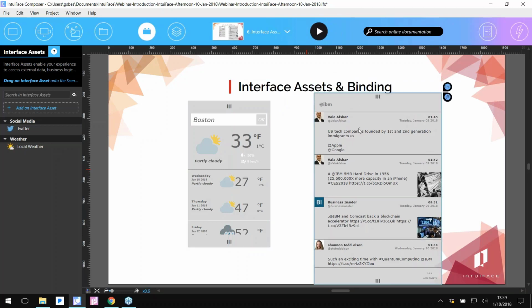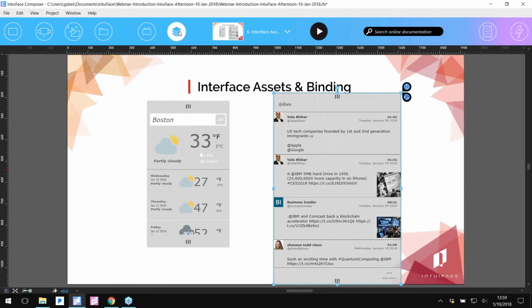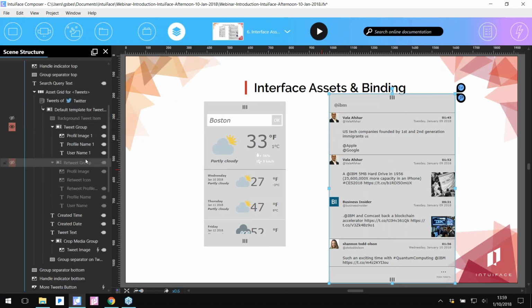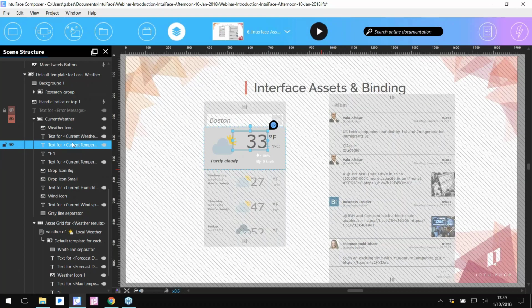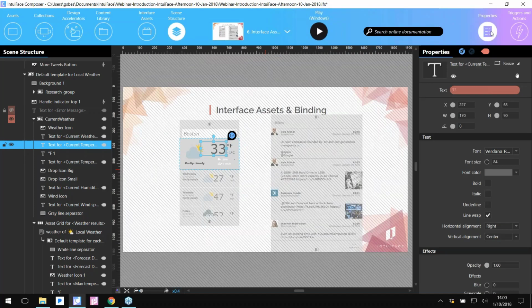This scene is called Interface Assets and Binding. Binding is the glue used by, not exclusively, but certainly used by interface assets. Let's open up the scene structure panel and find current weather, current temperature. Okay, this text asset on the left contains the number 33. That's the temperature. Let's look at the properties panel for that text asset.